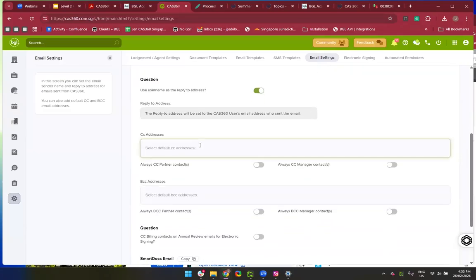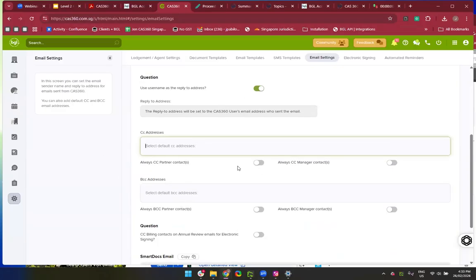You can also set a system default of CCing your managers or other team members in the email when it's sent across. You can switch on the toggle button whether to CC the partners or CC the managers.